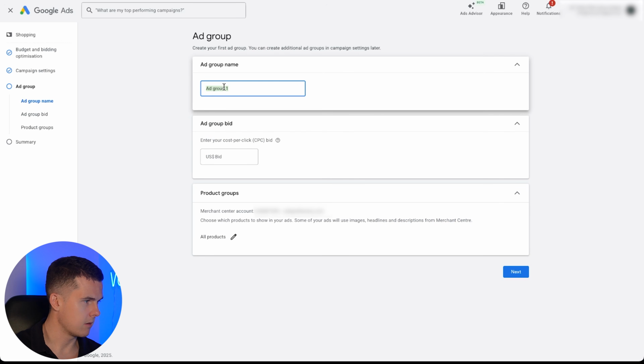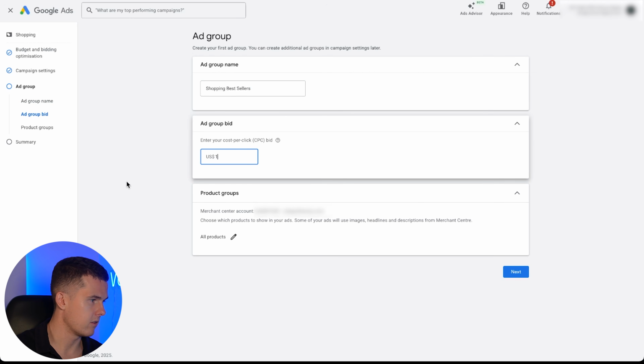Our ad group name, I'm going to call it shopping, and I'm going to call it best sellers. And then our ad group bid, I'm just going to by default give it a bid of $1. And then our cost per click bid, I'm going to select just $1 for now as a default. We'll come back to it.